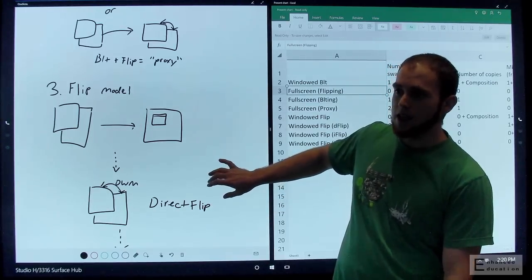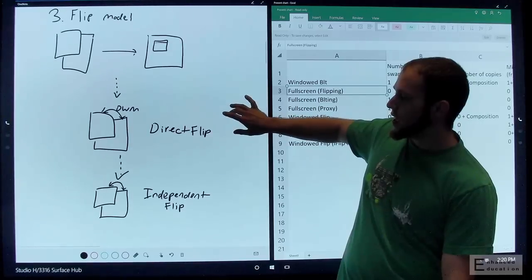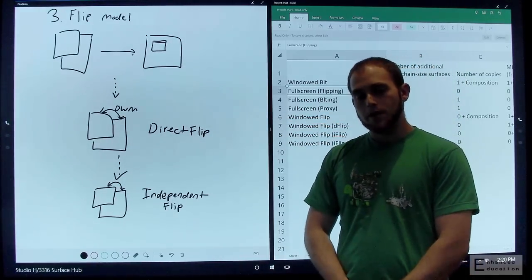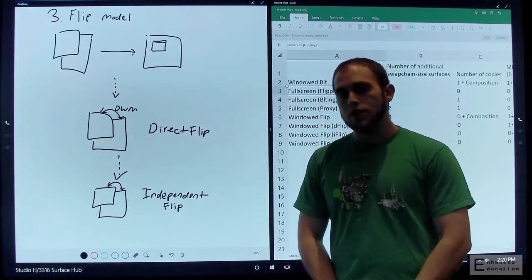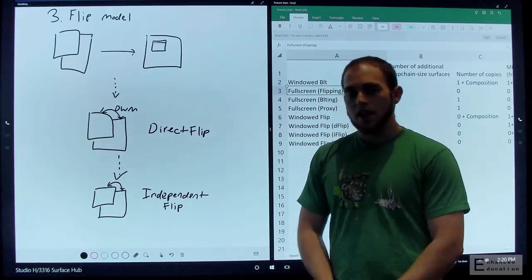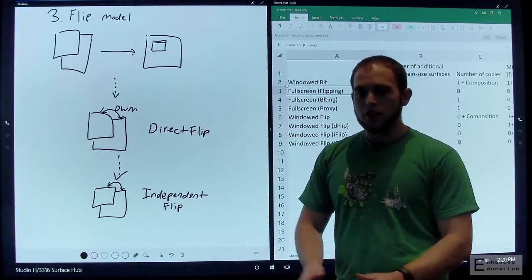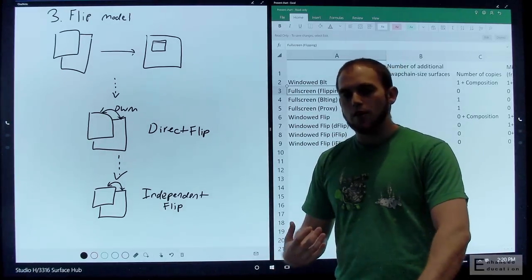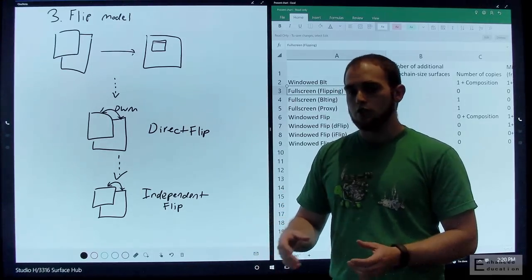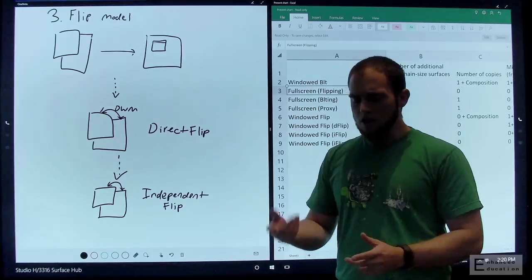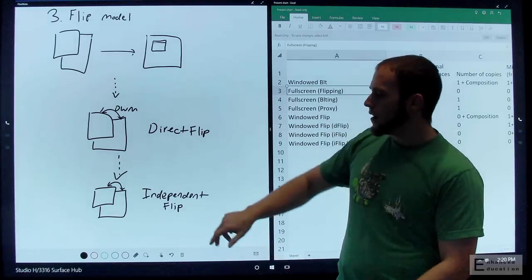As an enhancement in Windows 8, we enabled a new feature called Direct Flip. The way Direct Flip works is that the compositor will detect that your window covers the entire screen and will actually decide not to compose. It basically takes itself out of the picture and puts the app's contents directly on screen, which removes the additional copy, or the composition step.